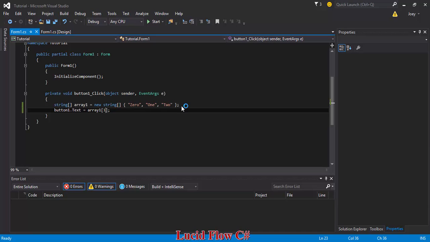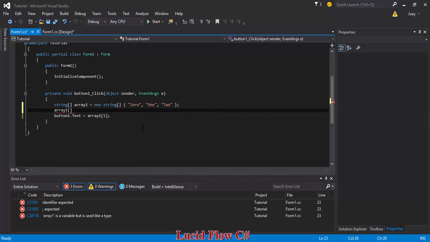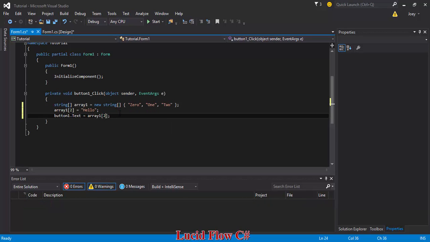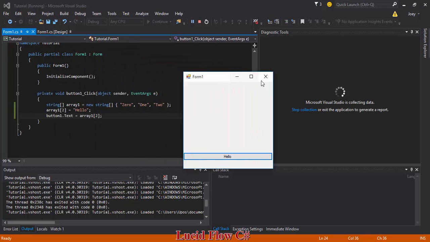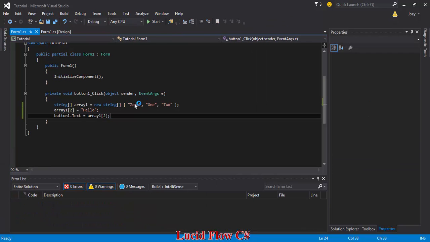Let's say we want to change the value of one of these values in the array. To do this, type in array1 and then brackets and the number you want to change. So let's change 2 and make it equal to hello. So now when we change this to 2, it should say hello. And there.